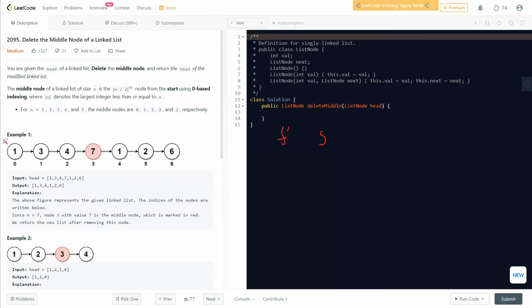Initially, our head is pointing to this position, right? So our slow pointer will be at this point, and our fast pointer will be set to head dot next dot next.